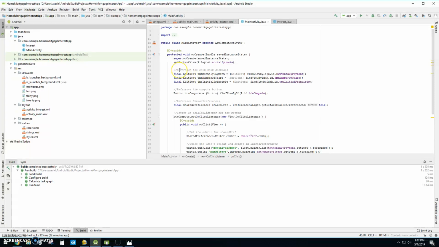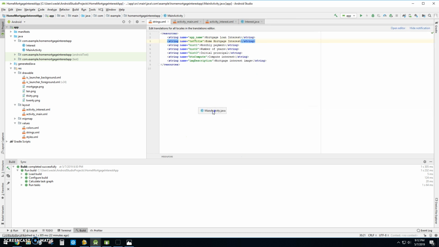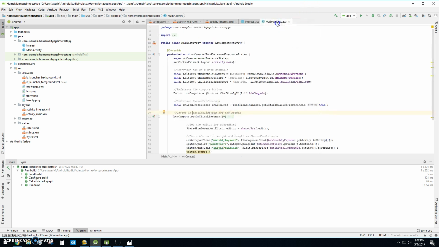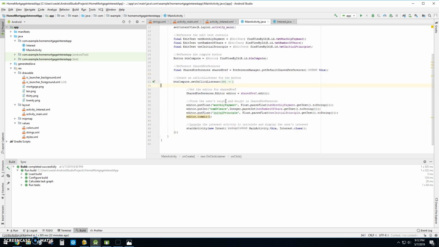What we're going to do here, we're going to reference the edit text controls and the compute button, and we're also going to reference shared preferences so we can use those. There we go. So then we'll create an on-click listener for the button. Then we will get the editor for shared preferences and store it in this variable here called editor.